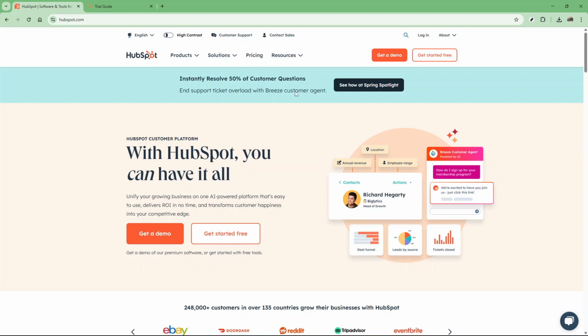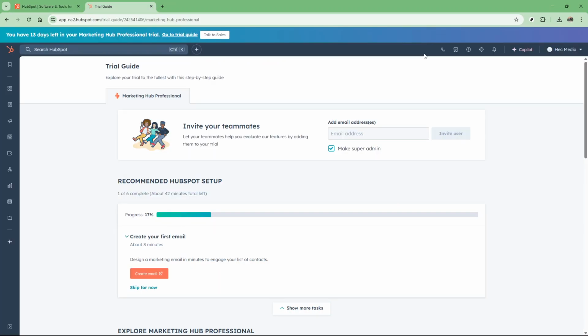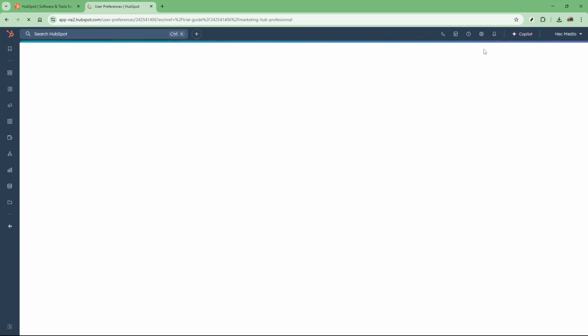First, let's log into your HubSpot account. Ensure you're accessing the correct HubSpot portal. Once you're in, you'll want to look for the settings icon. It typically appears as a gear and is usually located in the top right corner of your dashboard. Clicking this will take you to the settings area where you can manage your account preferences, including email tracking options.